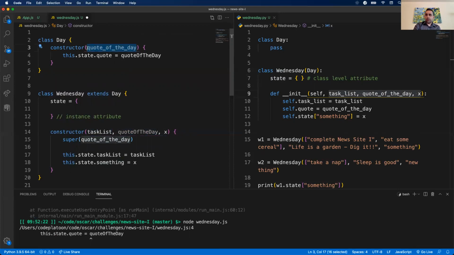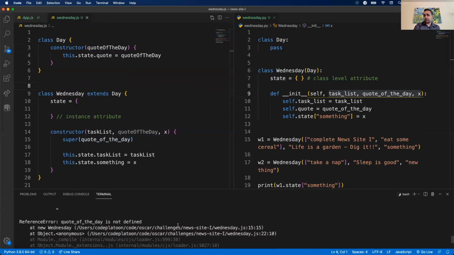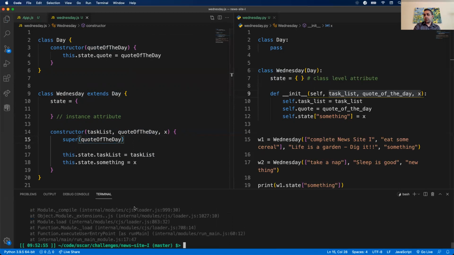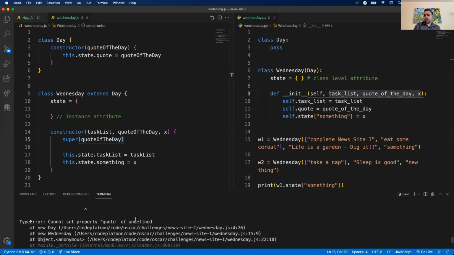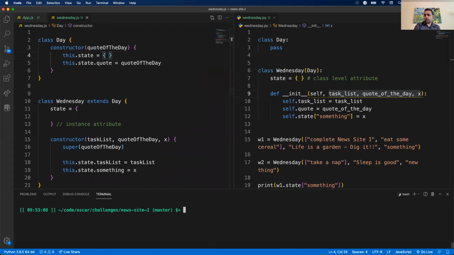It's always hard to go from Python and JavaScript back and forth. Still more errors. Quote of the day not defined. One more instance. More errors. Cannot set properly. Undefined. Oh, so I need to create state. Duh. All right, third time's the charm.